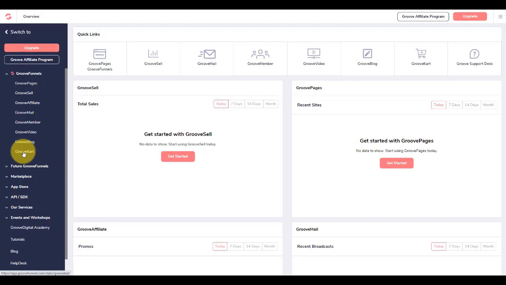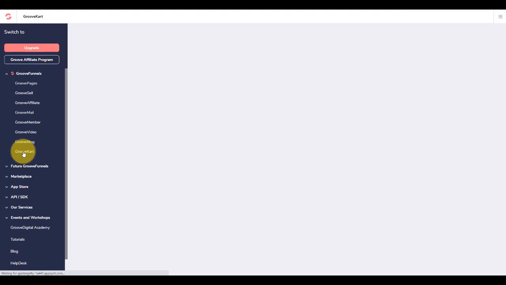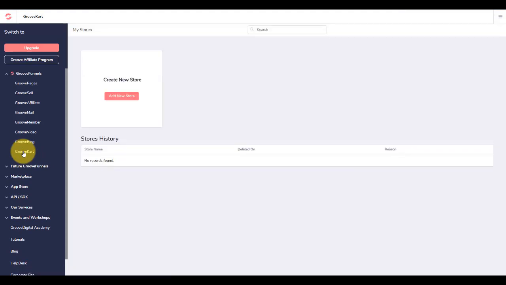And Groove Cart is included as well. Now, if you're into the e-commerce space and you're looking at setting up a Shopify account, by all means, go and spend all that money on Shopify. Or with Groove Asia, you can have your free cart here. And if I go into Groove Cart, what you'll find is that you have the ability to set up an e-com store very similar to Shopify, but without all the added expenses. And it's as simple as clicking on add a new store, putting in a domain name you want, and away you go.